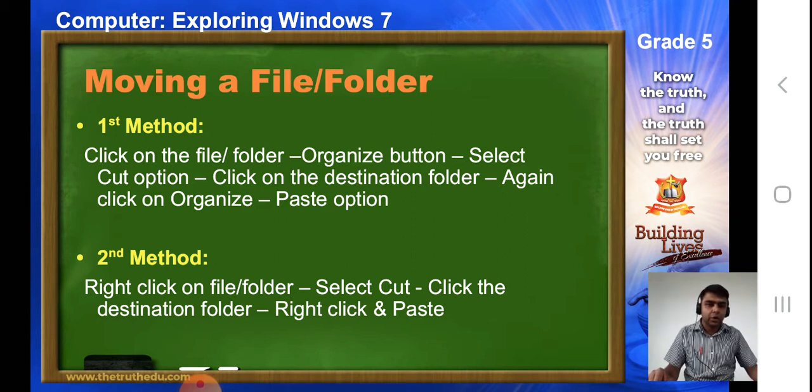The moment we click on paste, the file will move from one folder or drive to another destination folder or drive. After doing that, you can also go and check, in the main folder where you selected the cut option, whether the file is still there or not. You will not find the file there because it moves the file or folder from the main place where we started from to the destination folder.